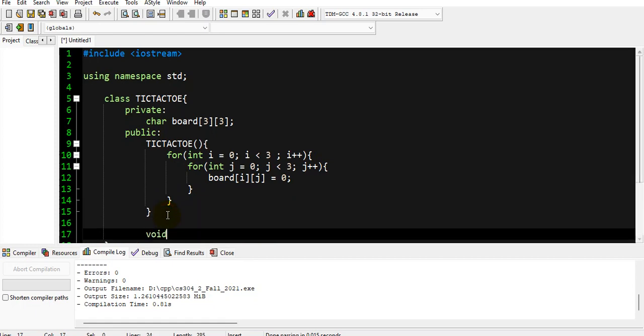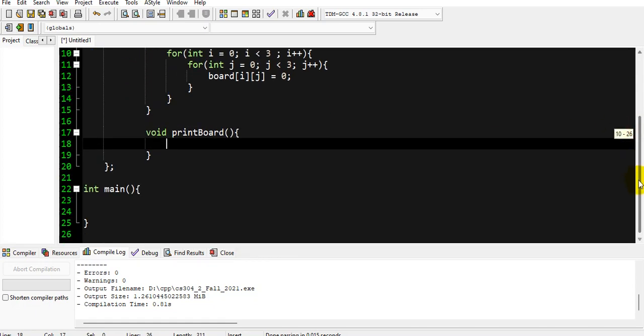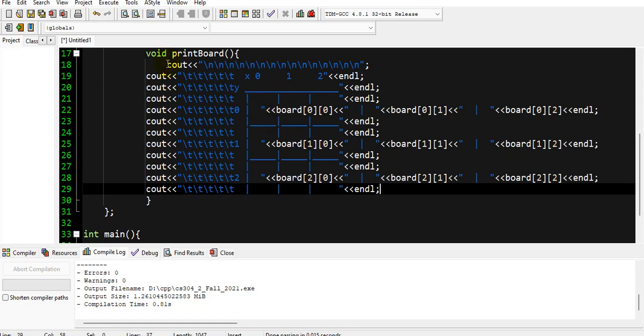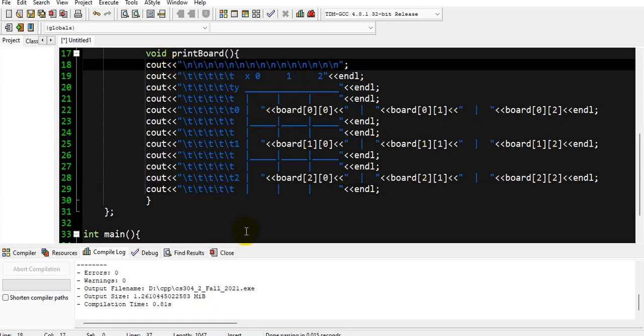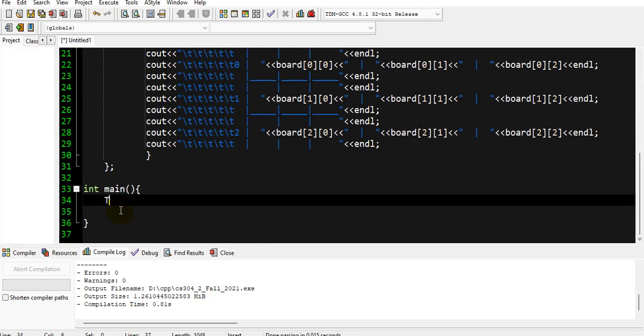So the second function will be the print board function. It will take no parameter. The styling of the board is so tedious, that's why I have already written the code of the board style. So I am going to paste it over here so you can see it and copy it, right? This is our board. So first of all we will check that we have everything right.